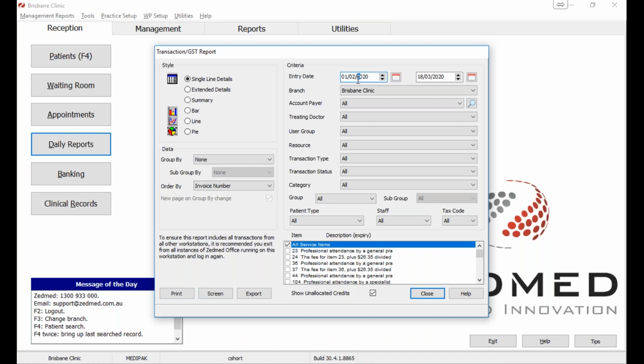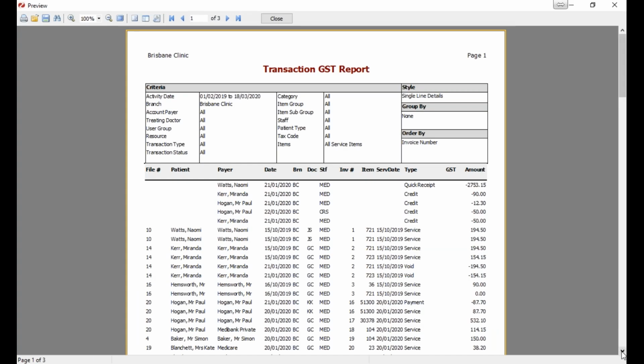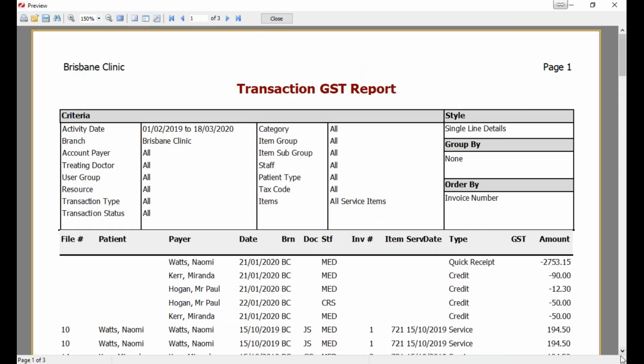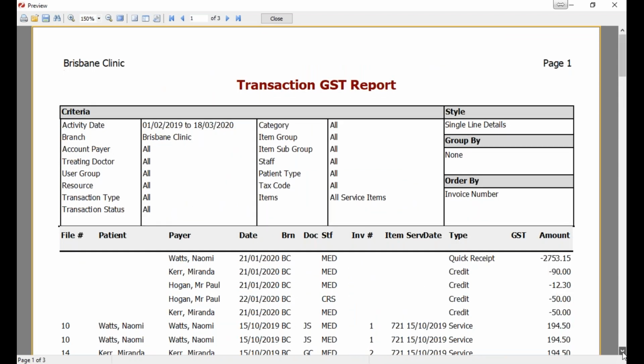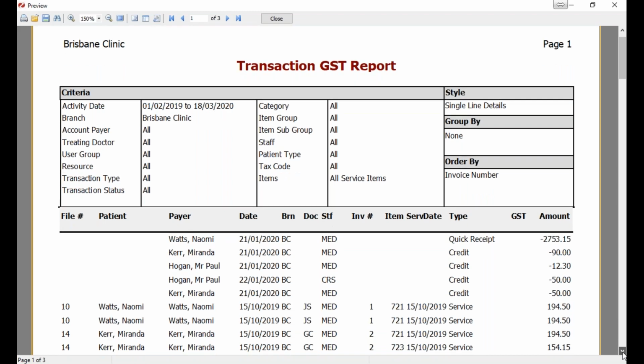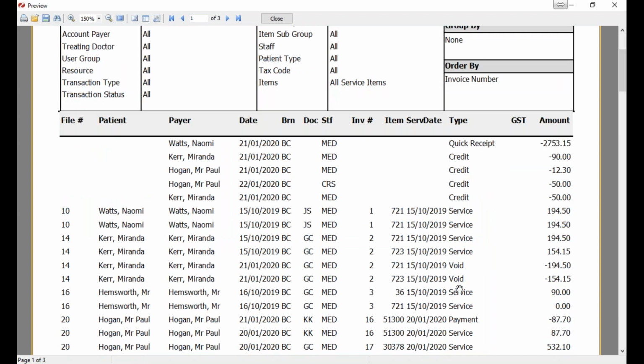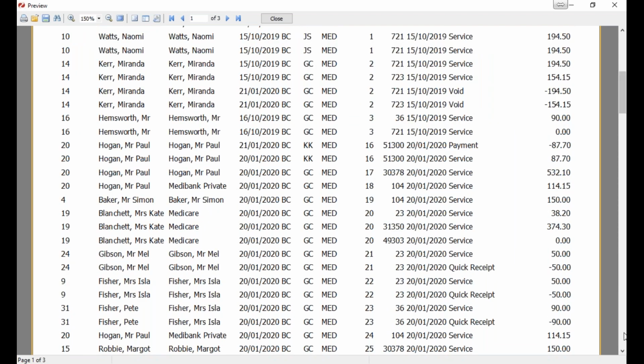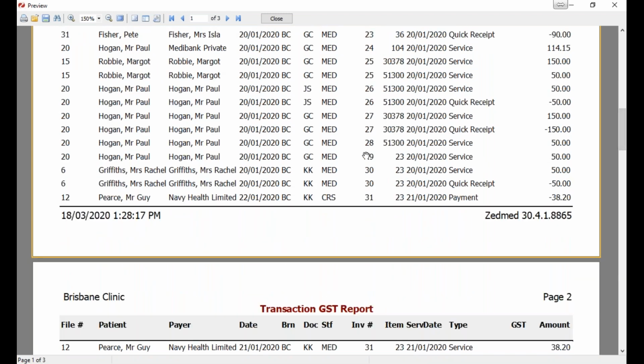Let's see if we've got a larger time range. You see so much more data now. Down the right-hand side, I'll just make it a little bit larger for you, we can see credits in the system, voids in the system, payments, which of course are always negative because it's removing charge from the system. Quick receipt, all sorts of those options there.